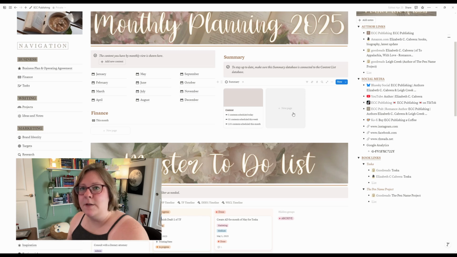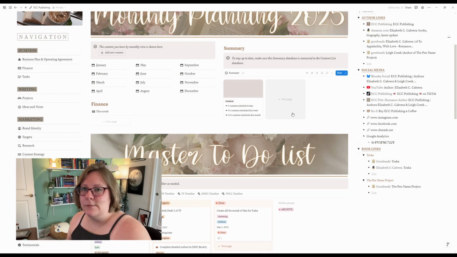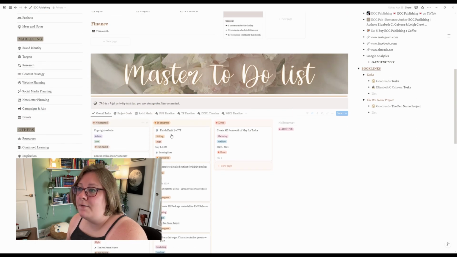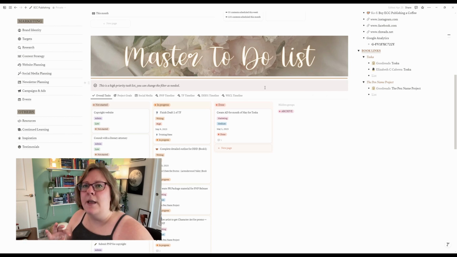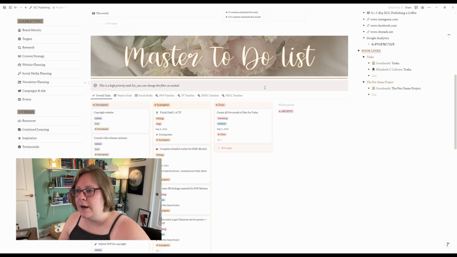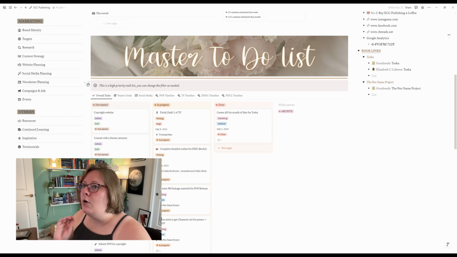So pretty helpful, especially if you want to have a quick look at what's going on in your stuff. Perfect for that. And then down here, I've got my master to-do list. This is basically where, if you're familiar with Asana or Jira or anything like that, where you have project planning, this is pulling off of all those different dashboards and creating different views for them.